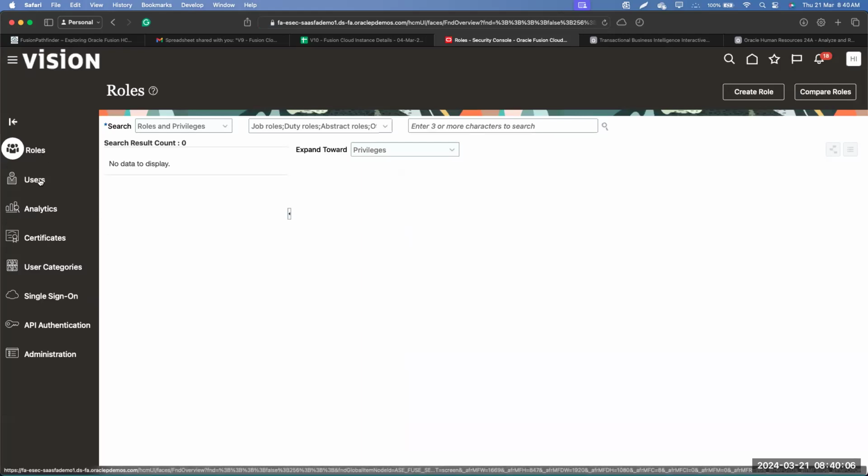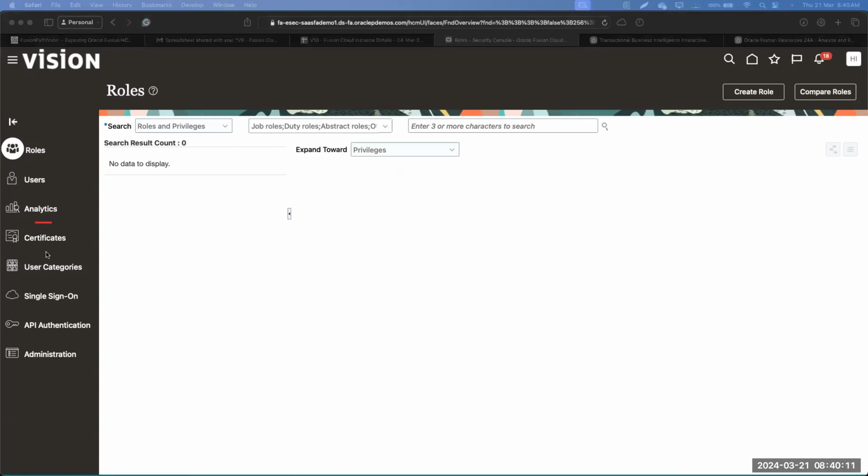you will see roles, users, and then you will see a lot of other options: analysis, certificates, user category, single sign-on, API authentication, administration. Let's not worry about any of this for now. These are very, very advanced ones. I would suggest not to go and explore anything on this for now, at least until you have very strong control on the security and the roles. Then you can explore these options. If not, it's better to avoid these areas. So first we have roles and users.